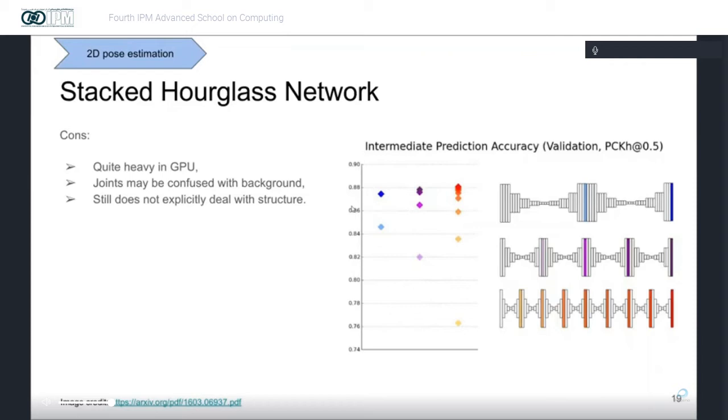PCK is the abbreviation of percentage of correct key points. In this metric, a detected joint is considered correct if the distance between the predicted and the true joint is within a certain threshold. This graph clearly shows that more stacks but with a smaller hourglass module size obtain higher accuracy, for instance here.